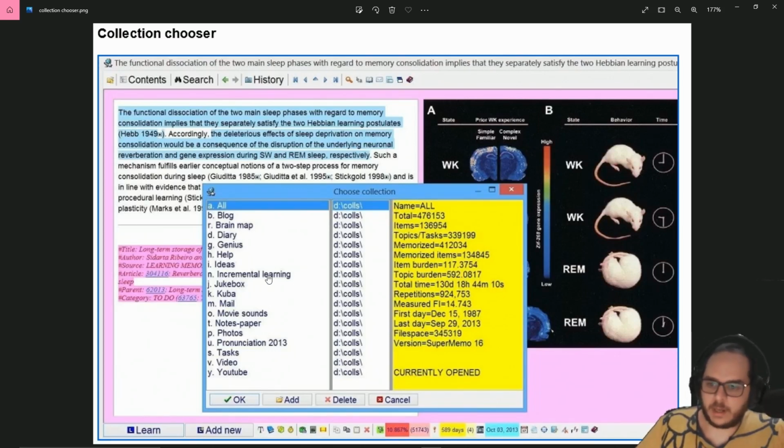Then is the incremental learning. Is that not contradicting what I thought? That his main collection is All? I don't know. Based on the name, I don't know what's there. I can just speculate. I won't do that.